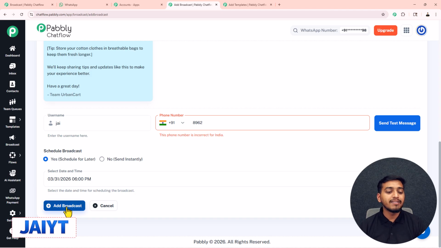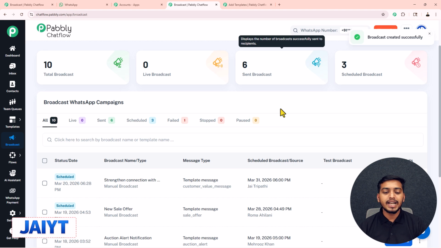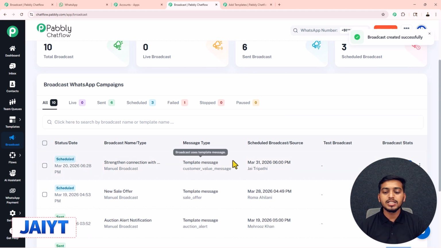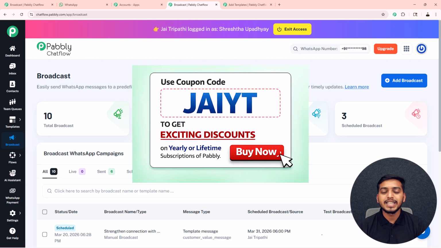Now as soon as I click on this add broadcast button, you will see instantly my broadcast is created successfully. Here this is scheduled successfully for this date 31st of March 2026 at 6 p.m. So this is how you can create a broadcast for yourself with the help of Pabbly Chatflow. In this video, I have successfully demonstrated how you can create a broadcast for yourself, how you can create a contact list, and also how you can create a template for yourself with the help of Pabbly Chatflow. That's it for this video.